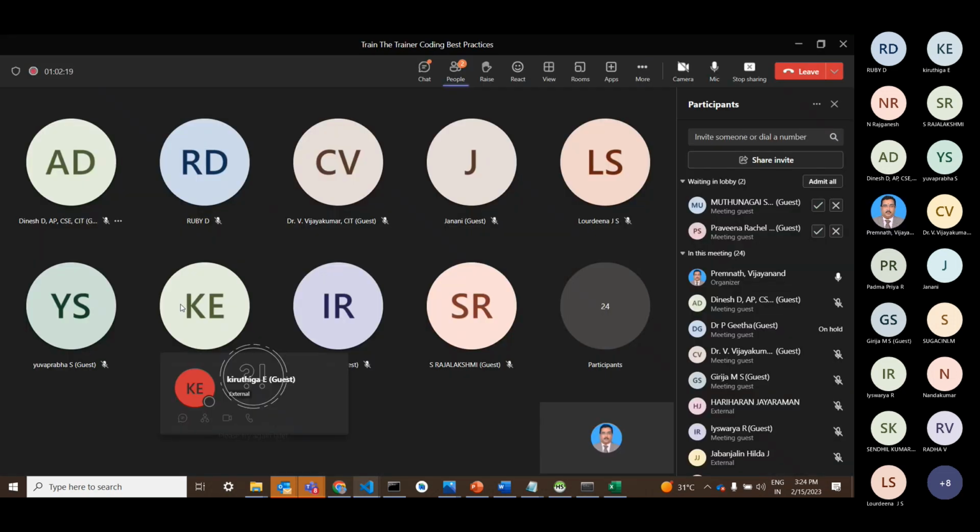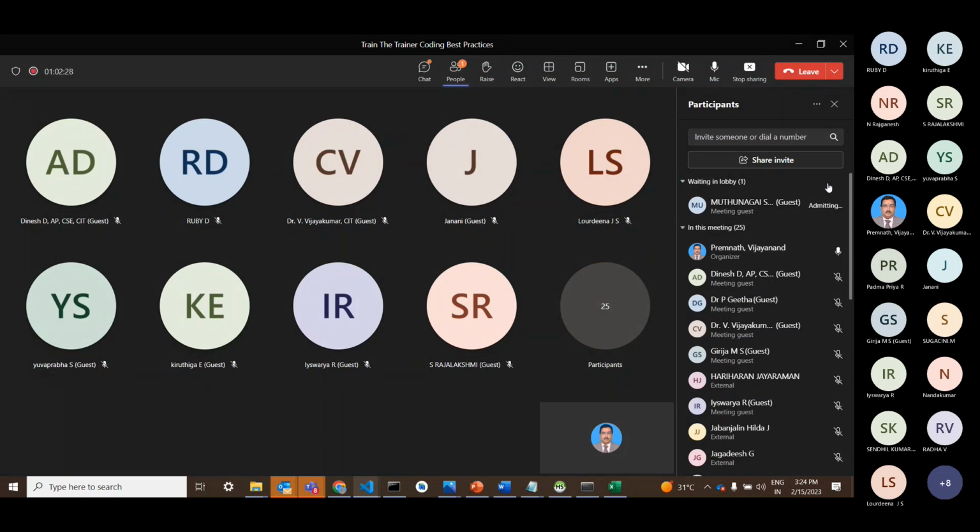Is that clear? Any doubts? Okay then. So this is the Git expectation.